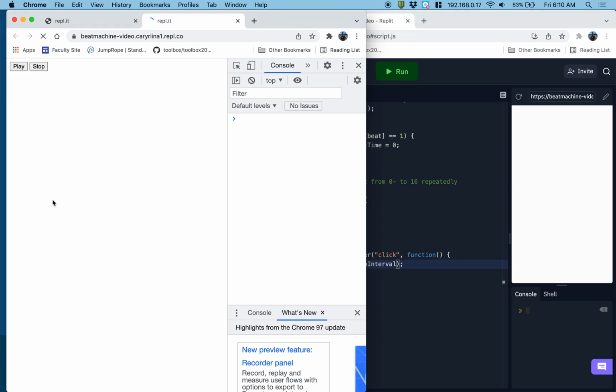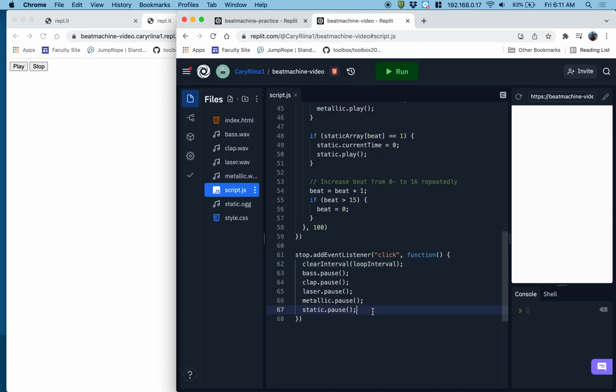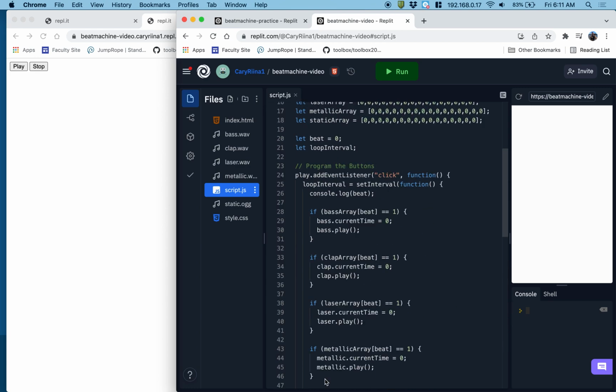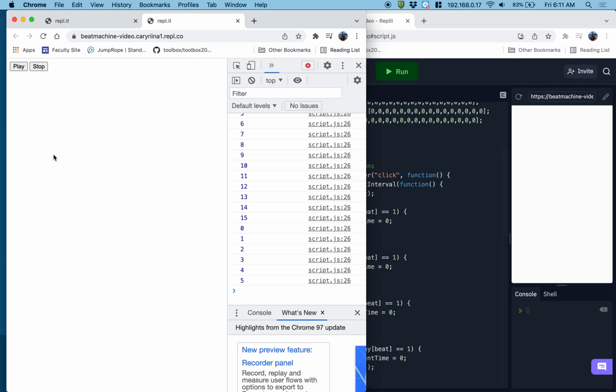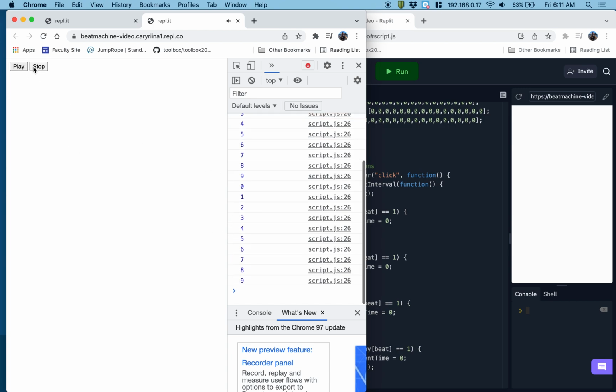All right, so I'm just going to refresh it a bunch of times because it takes a minute to catch up. All right, so play works, and then stop works. And one thing I don't like is that, you see how I stop on beat 7? If I press play now, it continues from beat 7. So the last thing I'm going to do for stop is I'm going to say beat is equal to 0. So we'll take this beat value and reset it back to 0 so that we're ready to play from the start. So now if I stop it on beat 9 and I play, it starts again from the beginning.